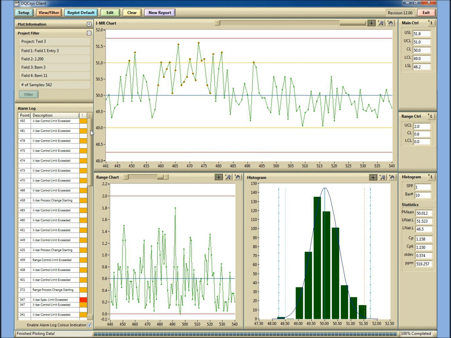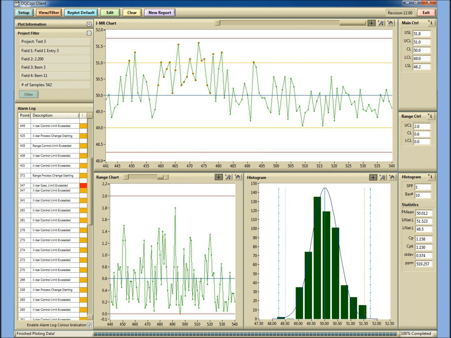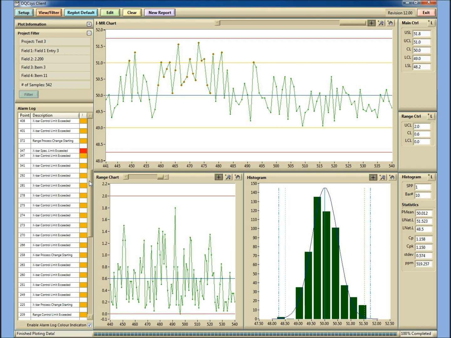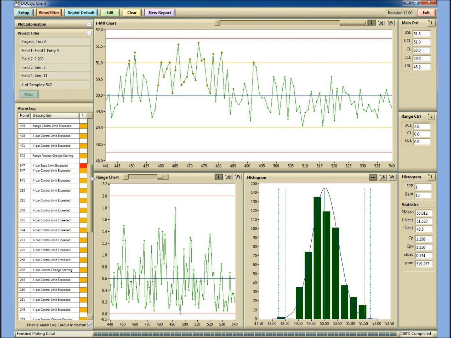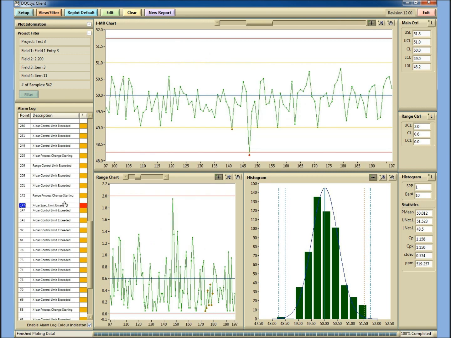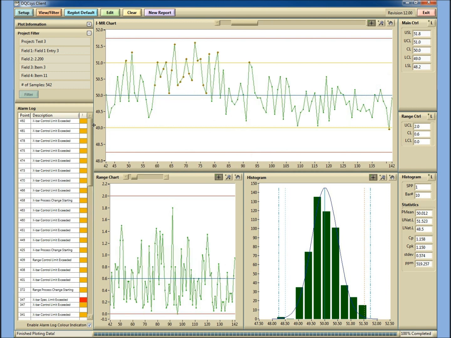Alarm log. Alarm log shows the alarms that we found when the data was analyzed. Each alarm is signified by severity color. We can click on the alarm and our moving range chart and range chart will align itself to where the alarm is. Please also note that alarm log color indication is disabled by default, but it can be enabled by checking the box that is beside it.